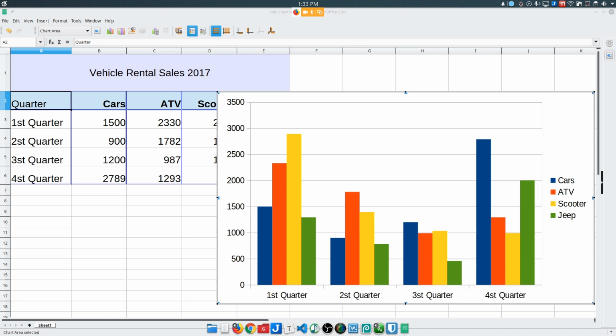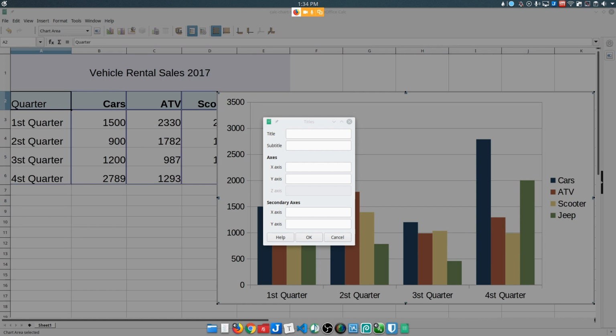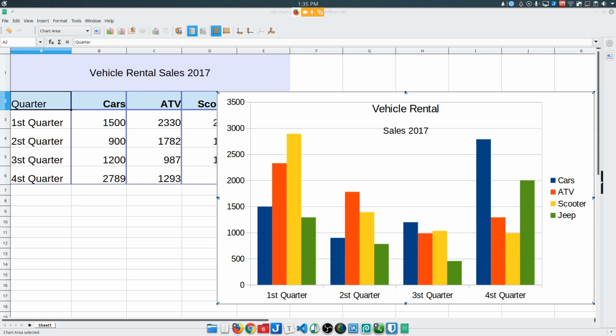Could you click on the icon which will give you the possibility to add a title? You hover over one of these icons, and then you will see in the explanation that it is for titles. And you can give the title you want. You can say, for instance, vehicle rental as title, and as subtitle sales 2017. And you see, you've got your titles.